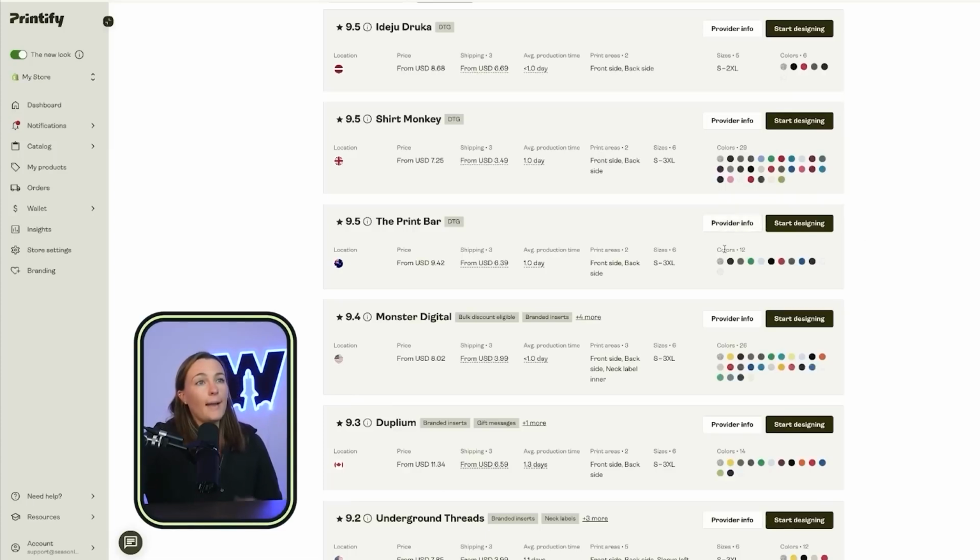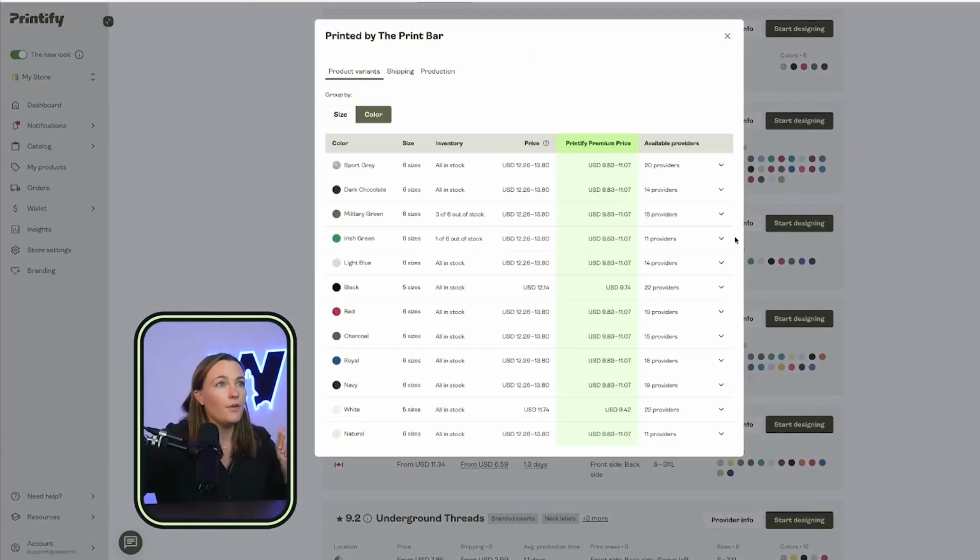So looking at the Print Bar, they definitely have a good amount of colors. So that's good. They've got military green. They have all colors that we need. So we would click the provider info.